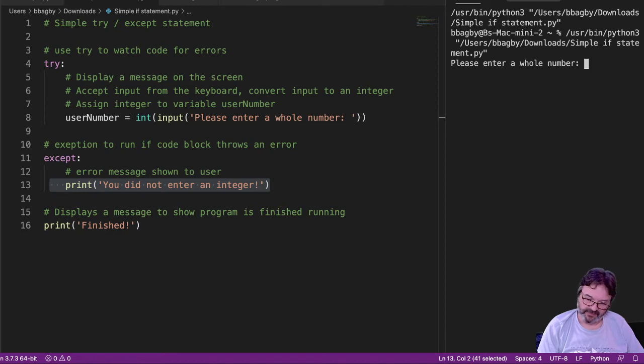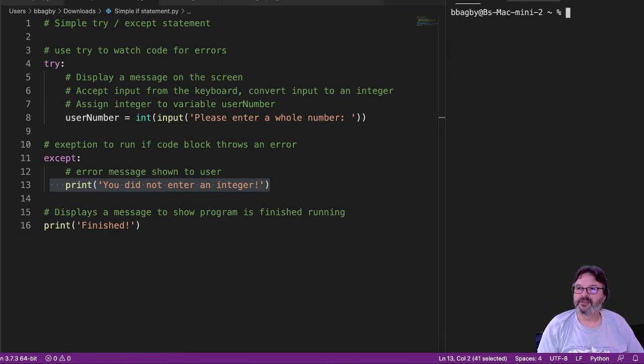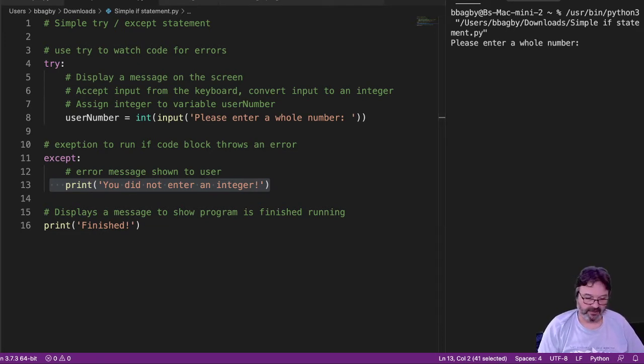Enter a whole number. Well, if I enter a 10, everything should still work. Great. If I enter an integer, that was an integer. If I enter a string, it's going to say, you didn't enter an integer, right? Now, here's why I never add code blocks for try and except until the very end.